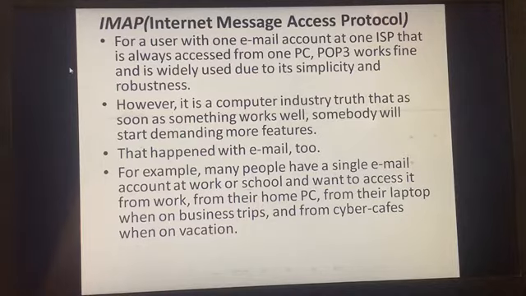However, it is the computer industry truth that as soon as something works well, somebody will start demanding more features. The same thing happened with email too. How? For example, many people have a single email account at work or school, and they want to access that from the workplace, from their home PCs, from their laptops when they are on business trips, or even from cyber cafes when they are on vacation.